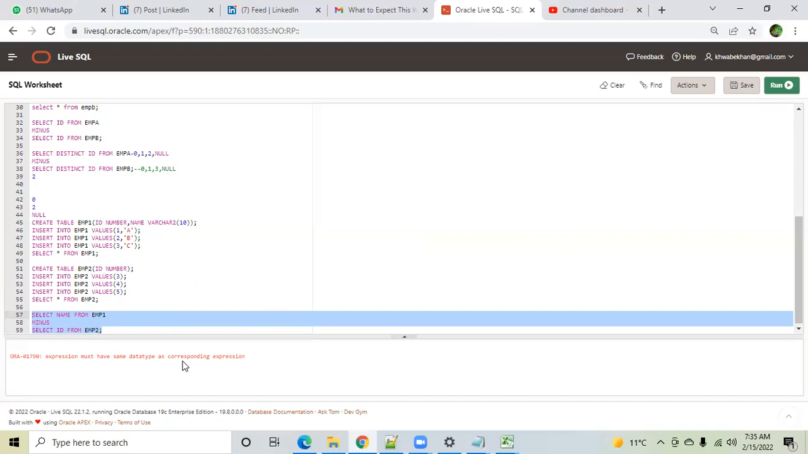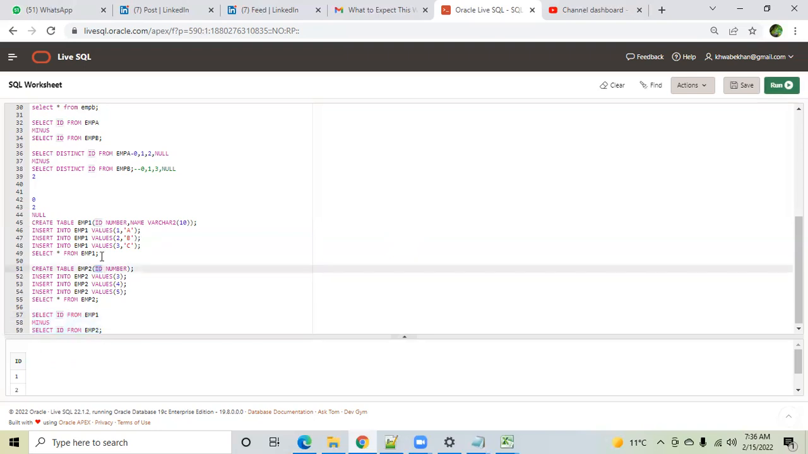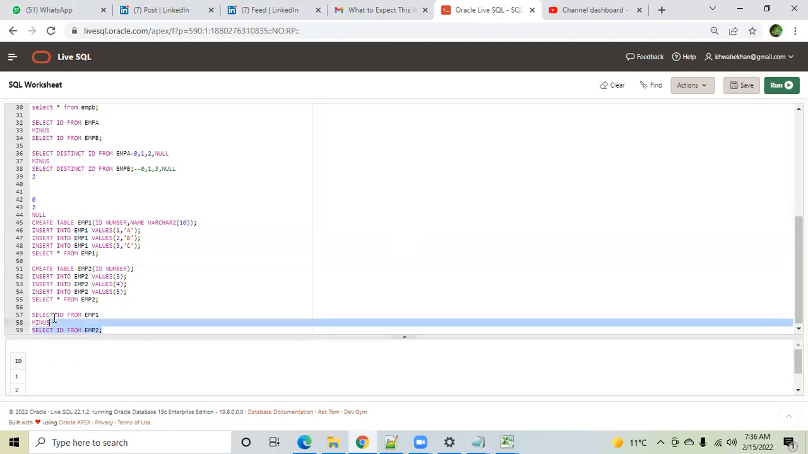Hope this is clear. These are the few points which you have to keep in your mind whenever you're using the minus operator. The first thing is the number of columns must be the same in both the tables. Okay, not in both the tables, in the query. Suppose here, if I'm using ID, when I've executed this, you got the correct, expected output. But in employee 1 you have 2 columns, and in employee 2 you have only 1 column. So I'm not bothered about how many columns are present in employee 1 or employee 2. I'm just bothered about this syntax.